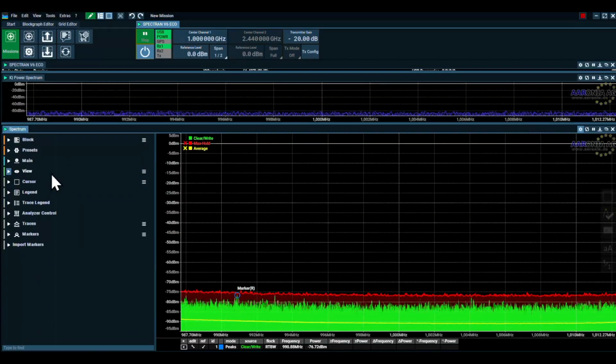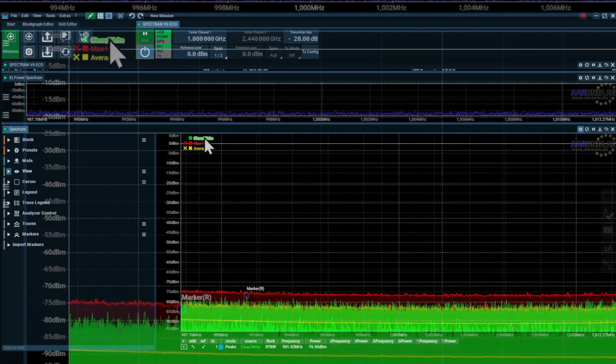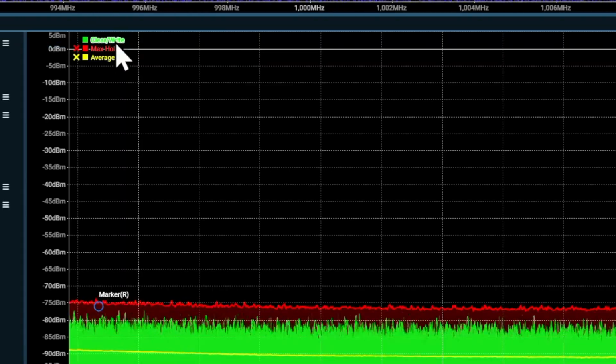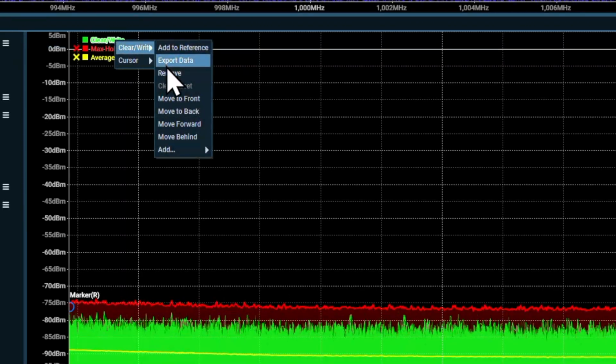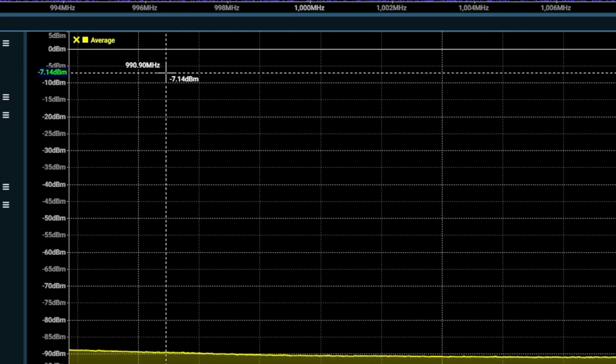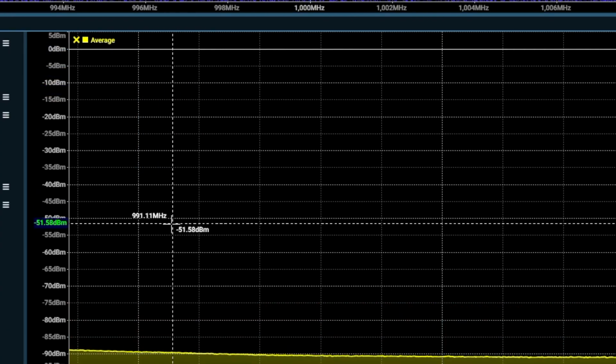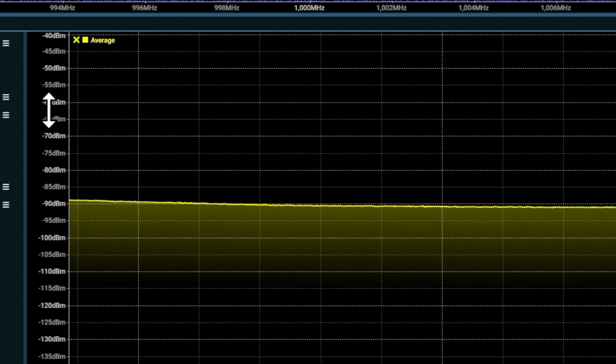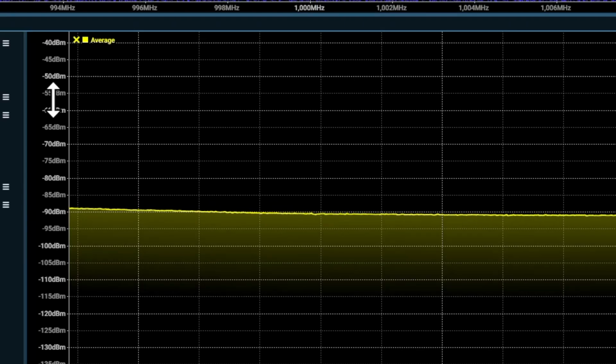Some default traces are not needed for this measurement. In the trace legend, right-click the Max Hold trace and remove it. Then right-click the Clear Right trace and remove that as well. Only the yellow average trace remains. At this point, the marker on the average noise floor shows about minus 90 dBm.